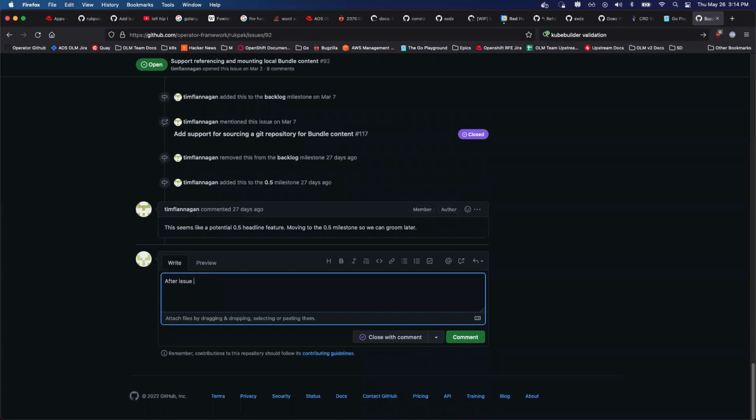But I think we've landed on it might be valuable for quickly getting bundle content on cluster, and maybe not as much useful in terms of providing building blocks for Deppy.